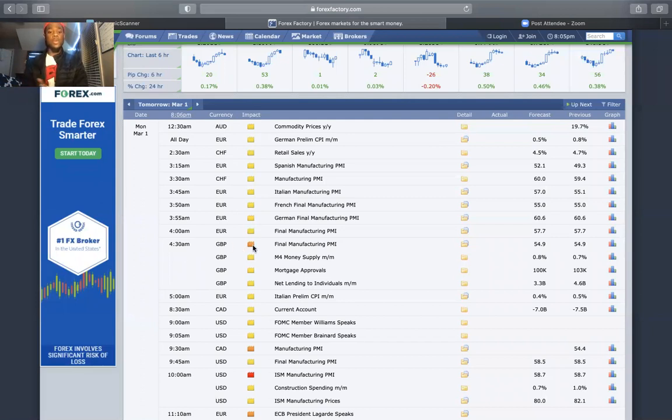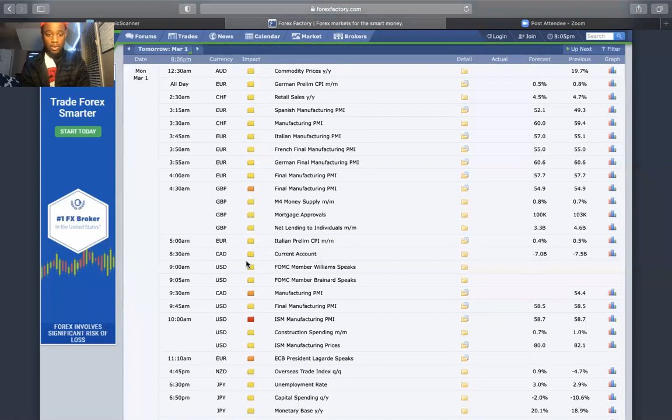At 4:30, that GBP orange folder is medium. I don't recommend trading medium or high. That's just me. You can trade medium, and it might not make the market go out of whack, but I'll just stick to my yellow. Orange is medium impact. Red is high impact, as y'all can see right here. So at 10 o'clock, I would not trade any pair with USD, because this folder is red. Drop USD in the chat if y'all understand that.